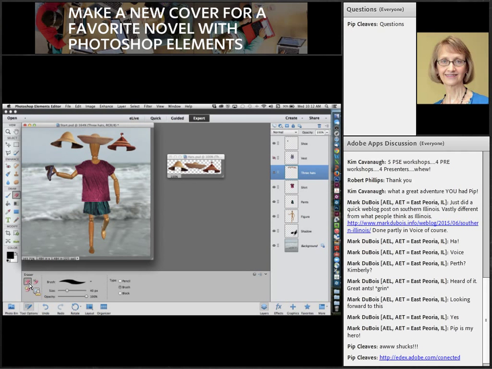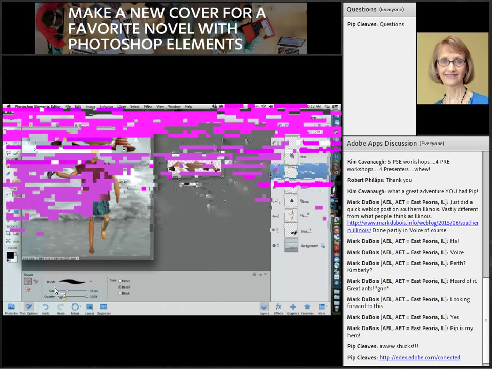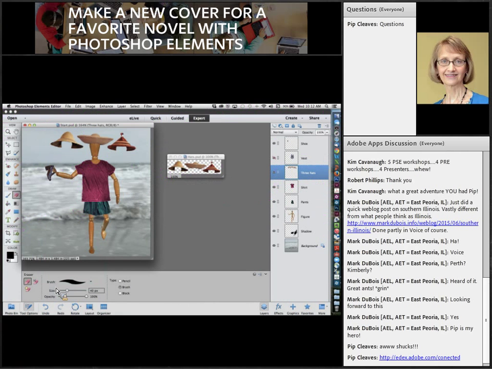The regular eraser is the one I want. We can control the size and the type of brush. All the options for controlling tools are down at the bottom of the window. If you have a version of Photoshop Elements that's like, I think version 9 or before, these options are in a bar at the top.